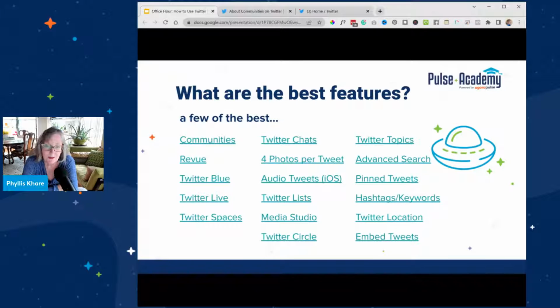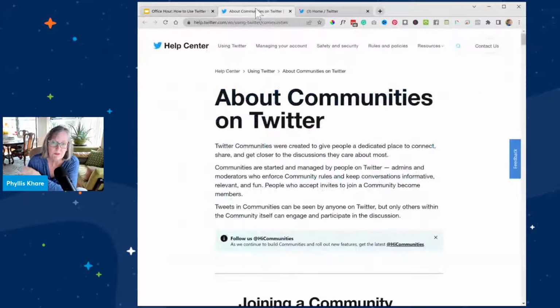The first one up here is communities. When you get this slide deck and you click on this, you will go to some of the official sites on Twitter about that particular feature. And communities are kind of cool. If you want to compare it to something, it's sort of like a group on Facebook. Everybody who's in the community can post to the community feed, okay?